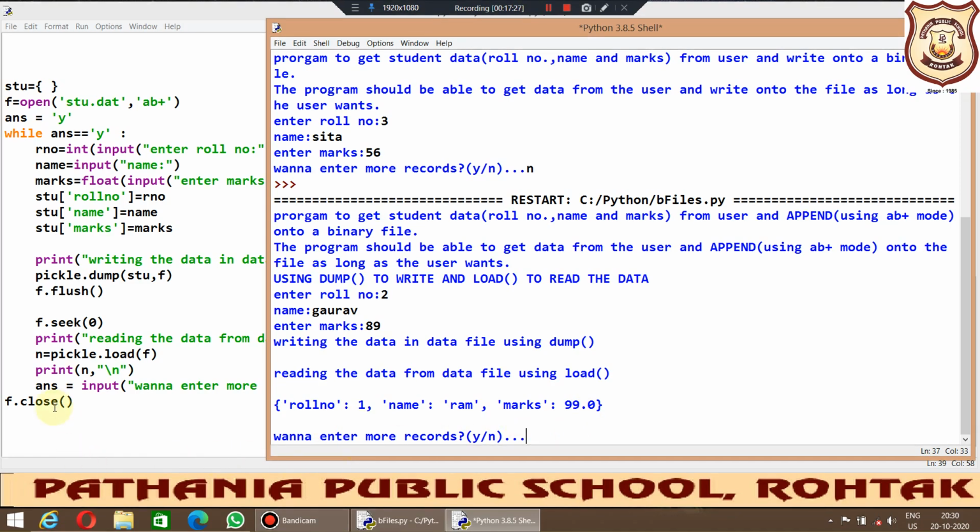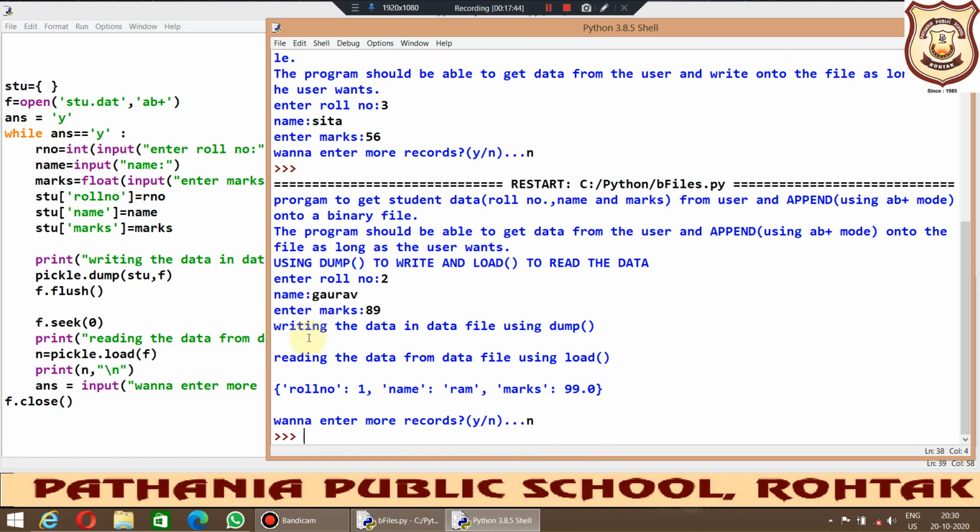Now it is asking whether you want to add a new record. If you say yes, it will allow you to enter more records, and if you say no, it will not allow you to enter further. So I am pressing no so that we may quit. Now it is out of the scope.